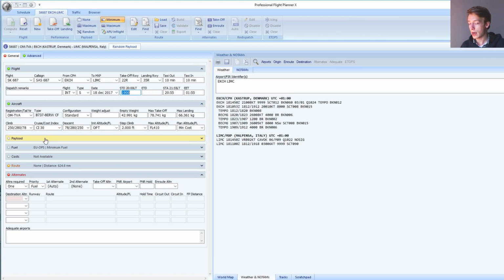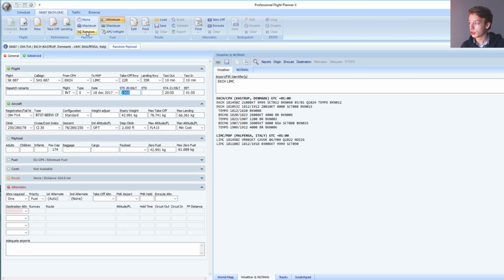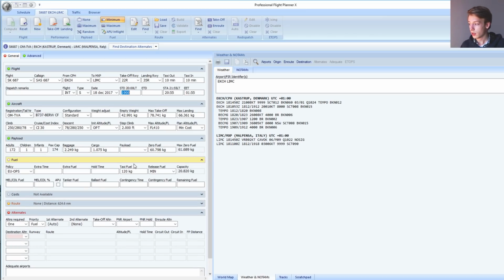So the Boeing 737, all this information is correct. Just make sure you add an aircraft in PFPX, and we can take a look at the payload. I'm just going to click random. Well, this looks fine to me. Nice and heavy, pretty close to the zero fuel weight. So that's good. Regarding fuel, I'm just going to use EU OPS.